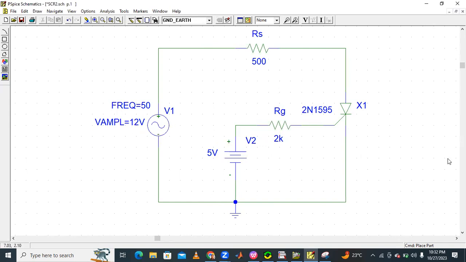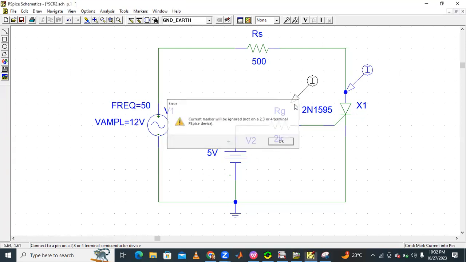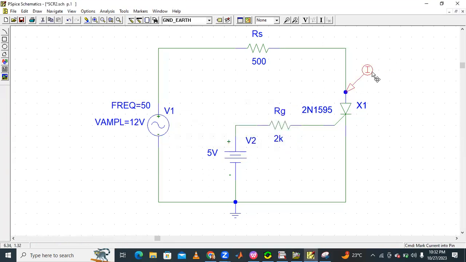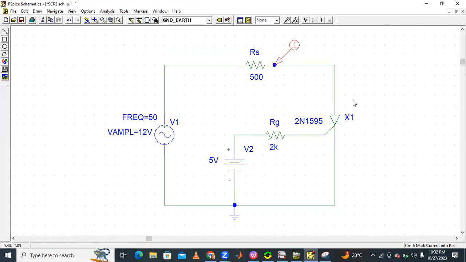And then take one here, VI characteristics. So for that, take current marker. Place it here, on the device. Otherwise, these two are in series. These two are in series, that's why here also. You can connect like this. So then, what is the voltage current waveform? We can add and observe here.